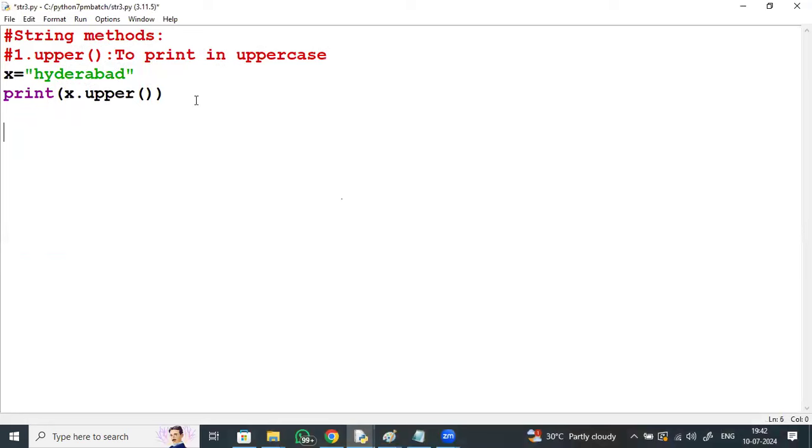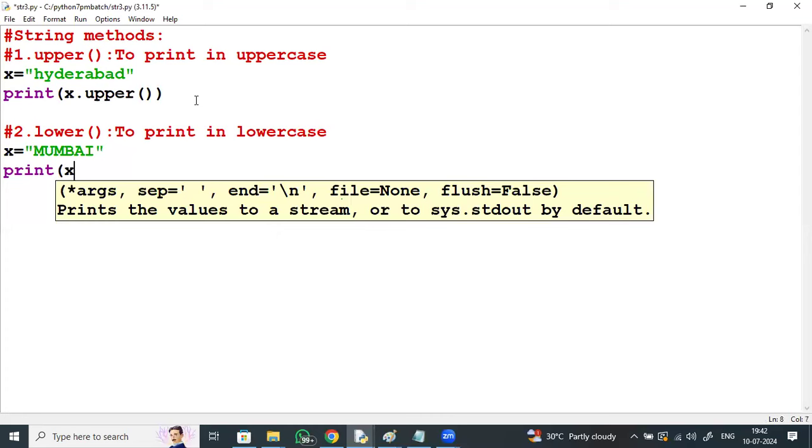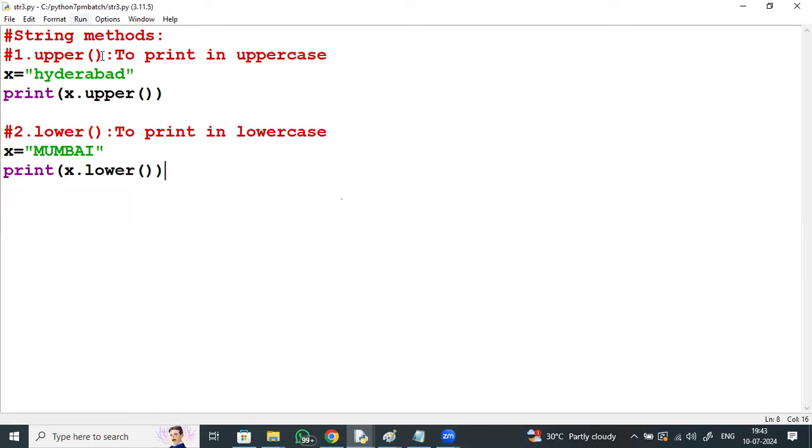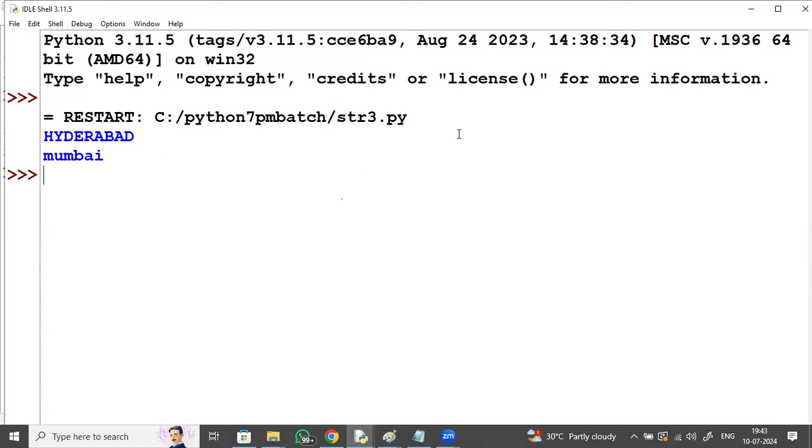We have a method lower to print in lowercase. X equal to, for example, Mumbai. I want to print it in lowercase. X dot lower, to print in lowercase. Mumbai, printing Mumbai in lowercase.